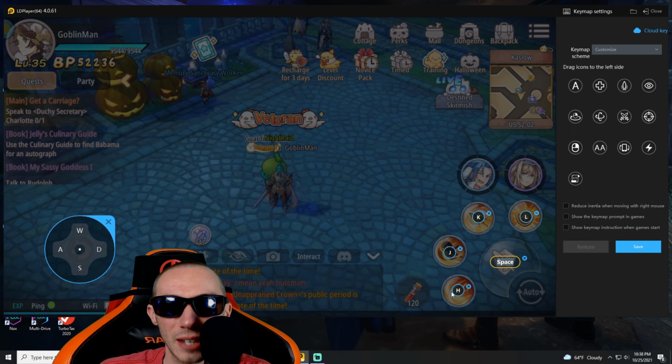So now we have it set up with our hotkeys, and you can do this for the other menus as well. We could do one for our cottage, for our perks, for our mall, for our community mail, for the drop down menu, for our backpack, various different things.